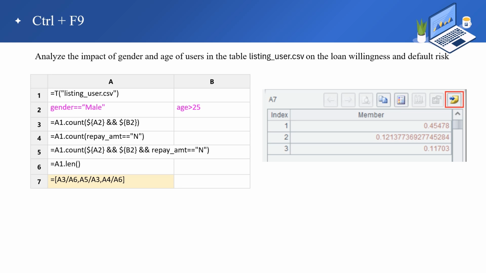Now we want to use the join data to analyze the impact of user gender and age on loan willingness and default risk. Enter the gender and age conditions into A2 and B2 respectively, and write the final calculation result to A7. For example, A7-1 represents the proportion of male users over 25 years old in all orders. The higher the proportion, the greater the willingness to borrow. A7-2 represents the default proportion of male users over 25 years old. The higher the proportion, the higher the default risk.